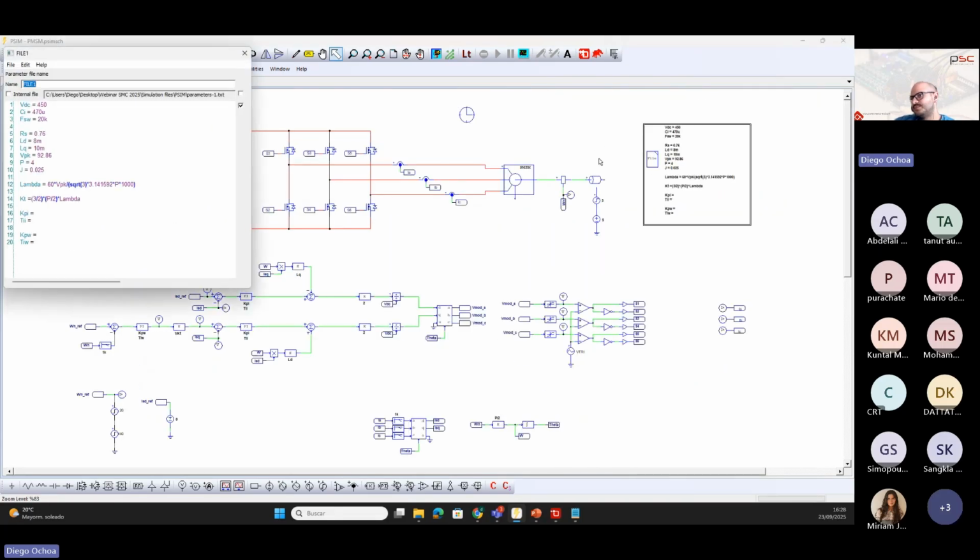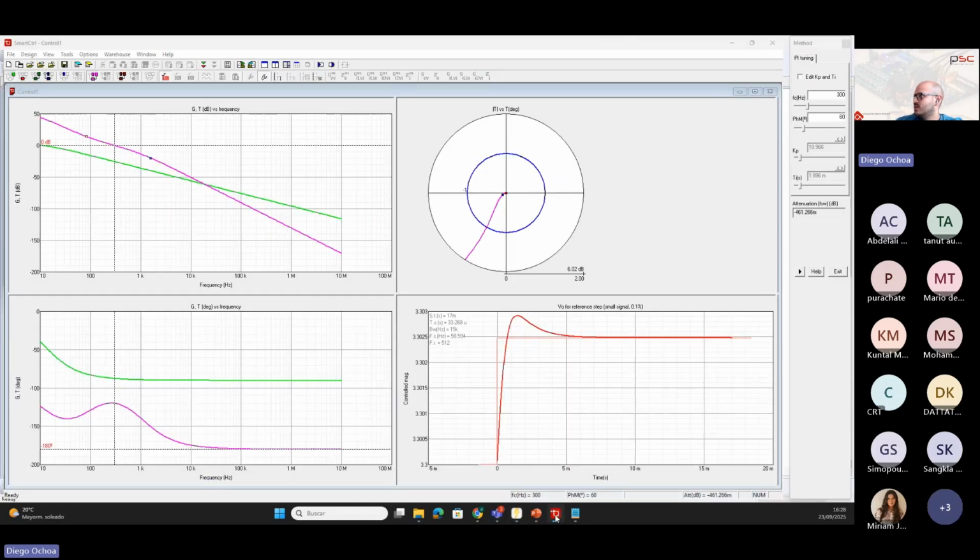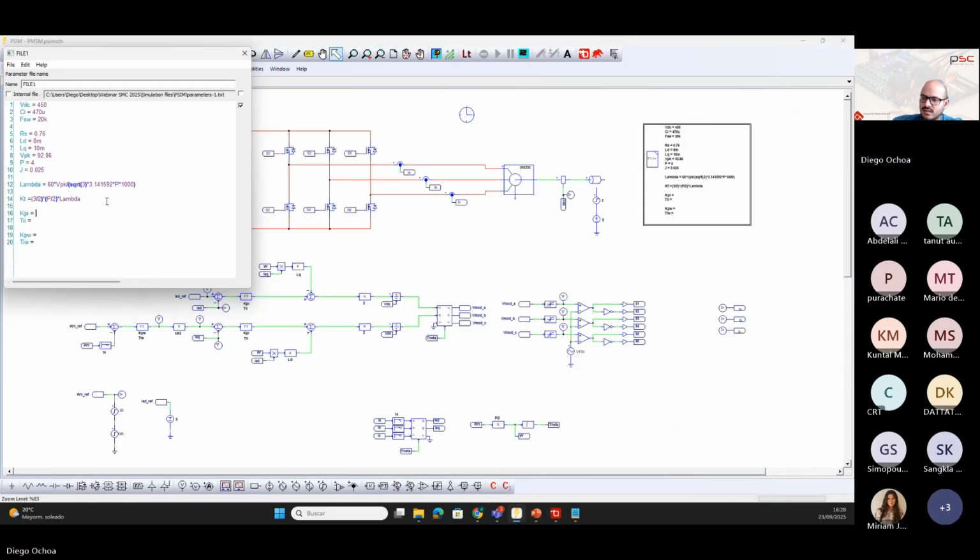So in that case, we have to copy the information about the PI into SmartCtrl. It's 18.966, and the TI equal to 1.8 millis.